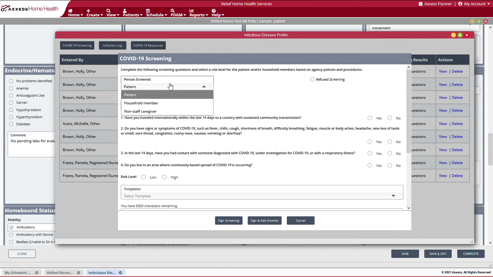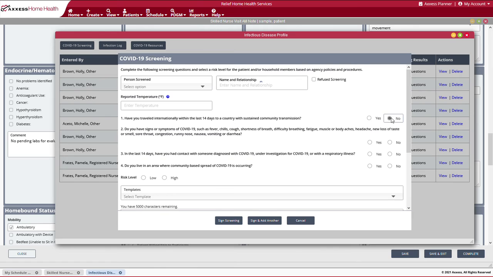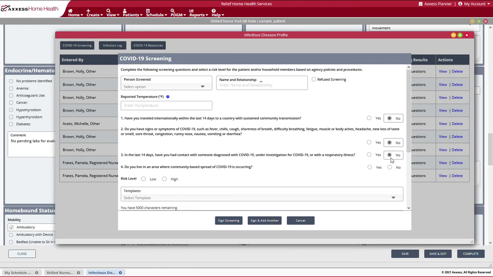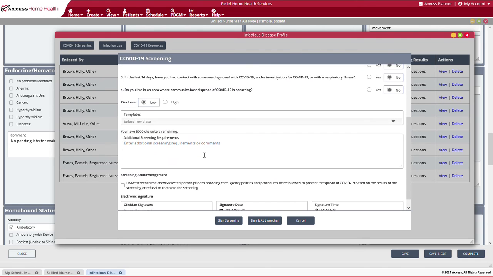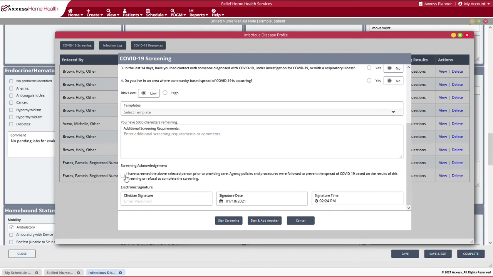And then here you can see who was screened, the patient, answer the questions, scroll down. You have to check off that the information is correct and that it's yours. You're going to sign it, date it, hit sign screening. You're going to do this for each visit.